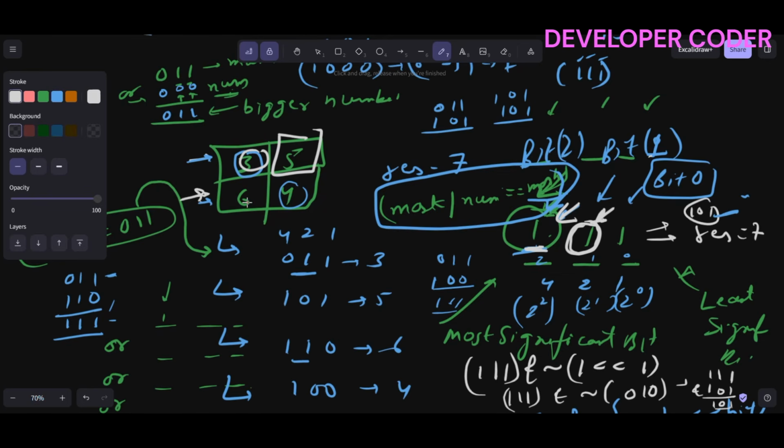Okay, now I move to this 6. 6 is like this, 1 1 0, and your mask value is 1 0 1. So again the result is not possible with this. Okay, with 4 the result is possible. Let's see. Your mask value is 1 0 1, and your 4 value is like this. Yeah, with 4 the result is possible, right?